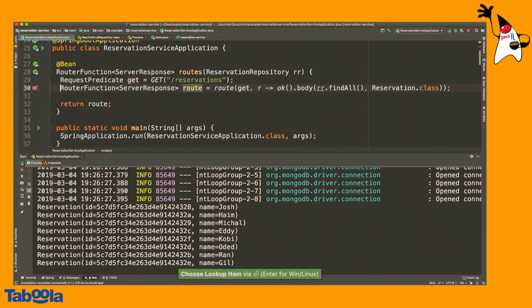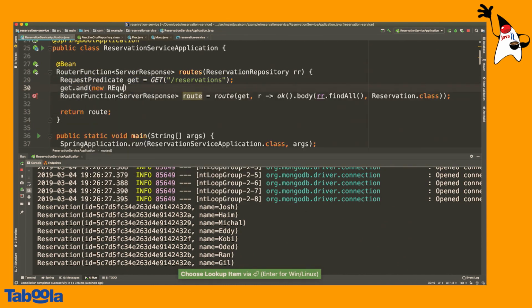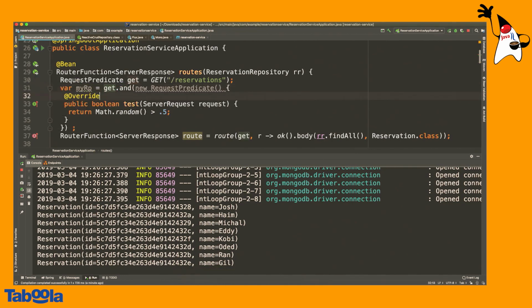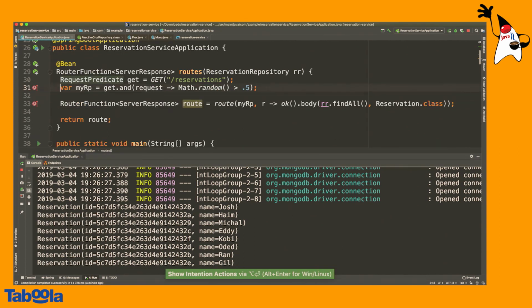The other thing that's nice is that this request predicate is not an annotation. It's actually a strategy interface that you can override. So I can say, I want to create my own request predicate where I say return math.random is greater than 0.5. So here, I'm actually creating my RP, and I can use that instead of the built-in one. I can say, okay, match all HTTP GET requests and match greater than 0.5. I can do this very easily because I can compose these things together.